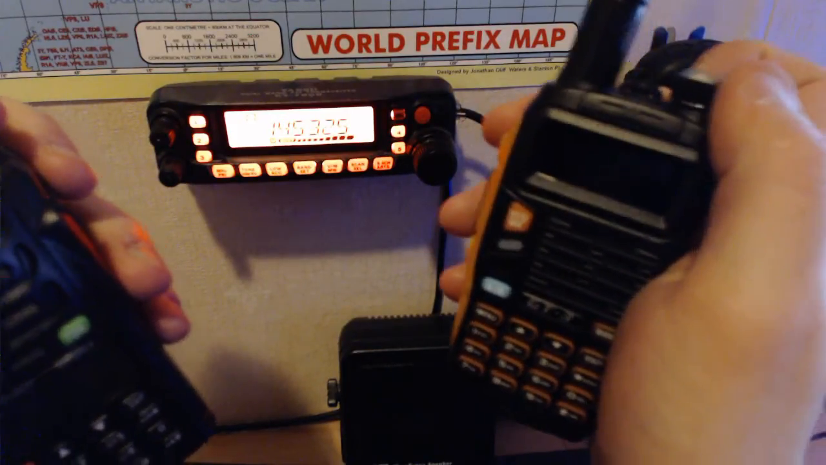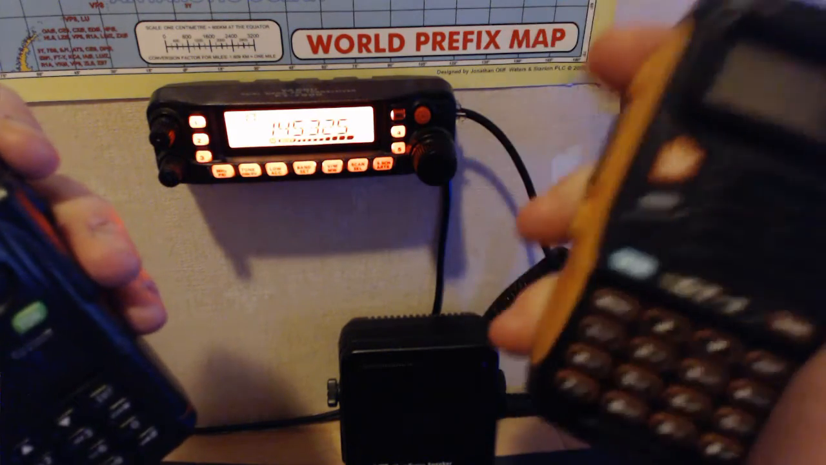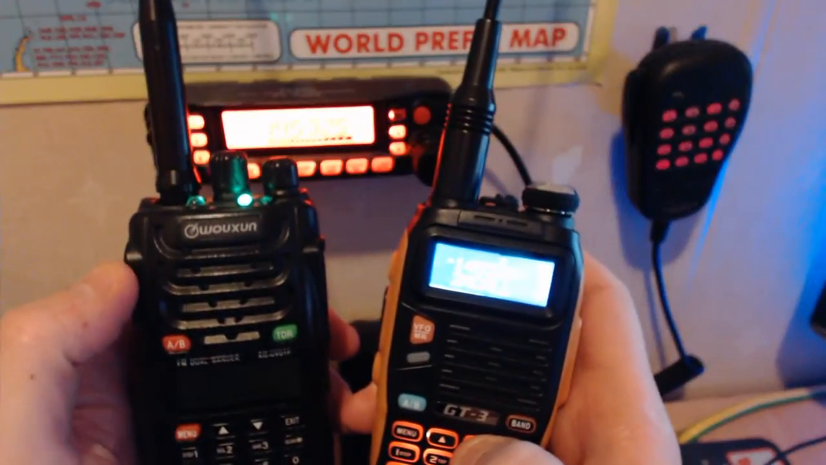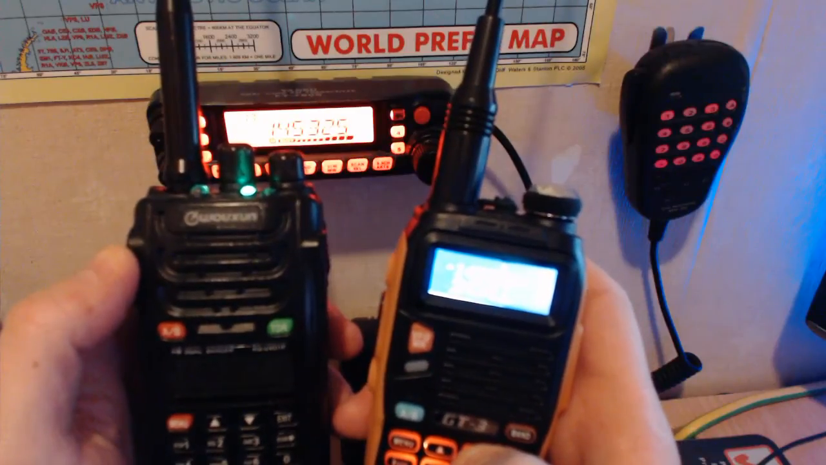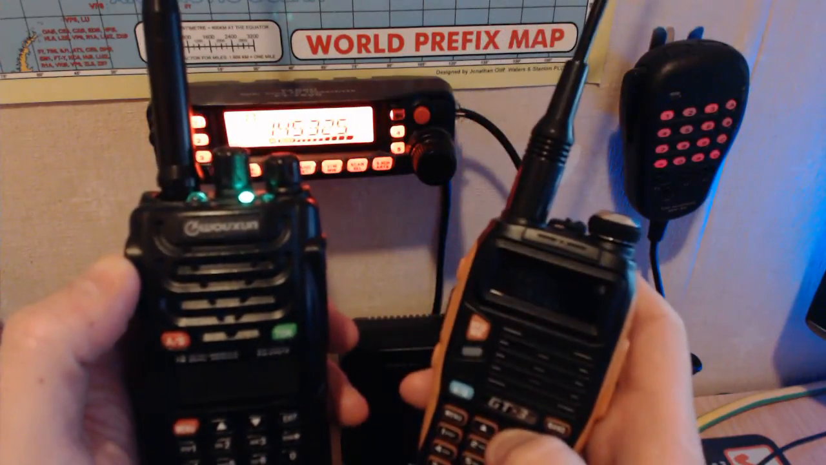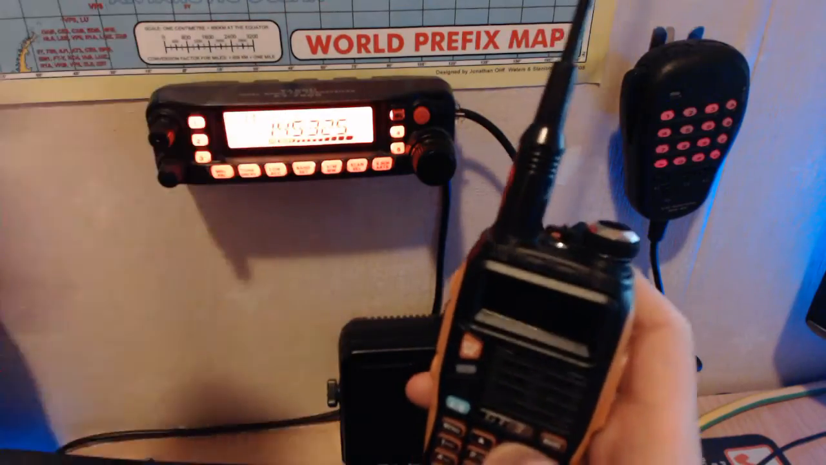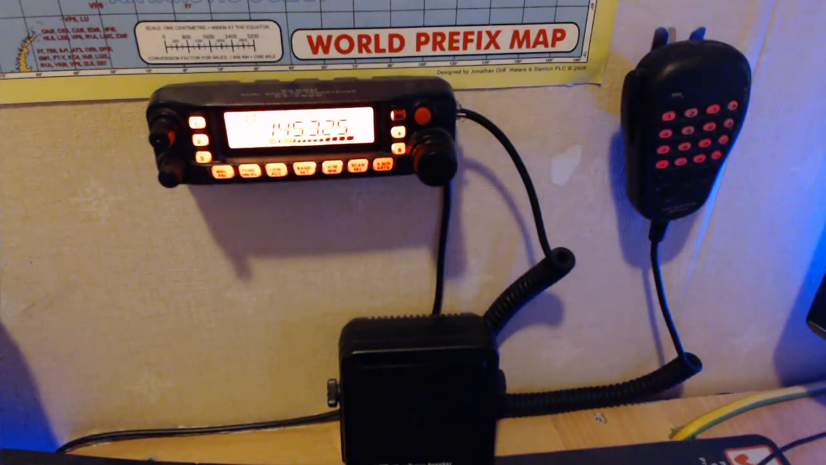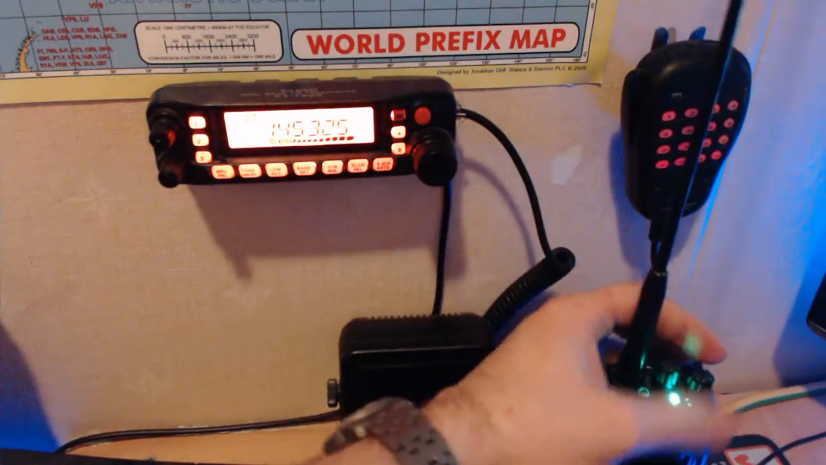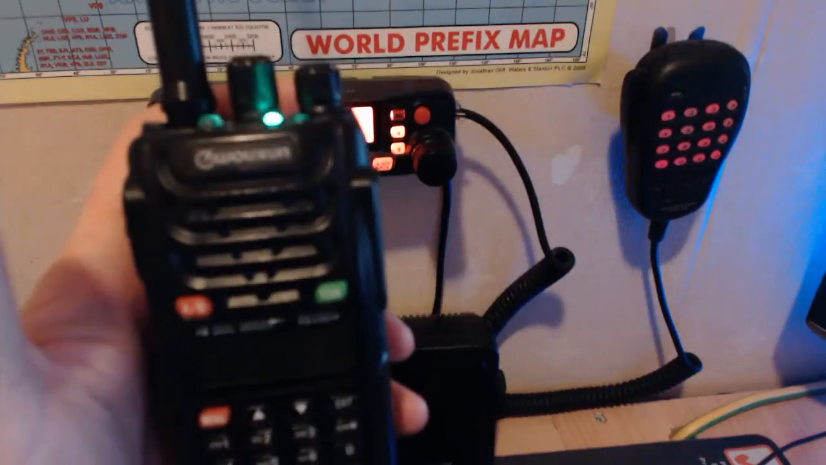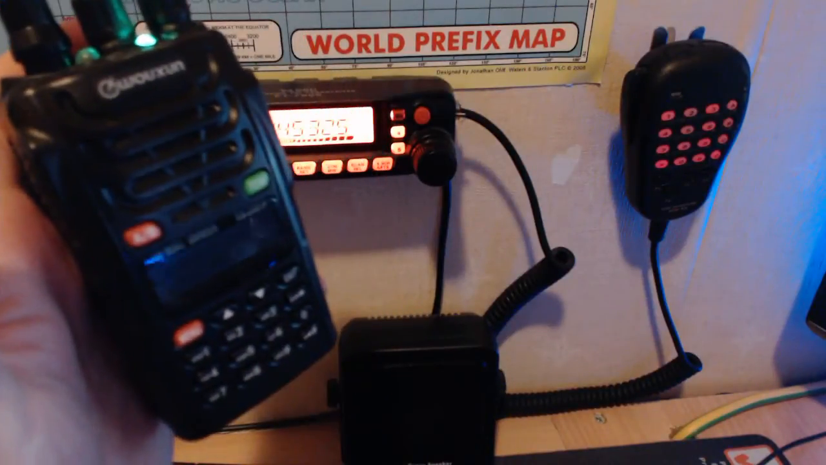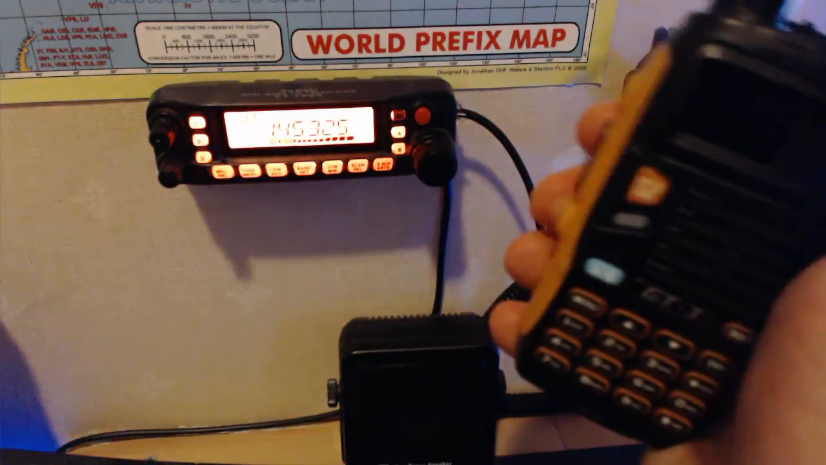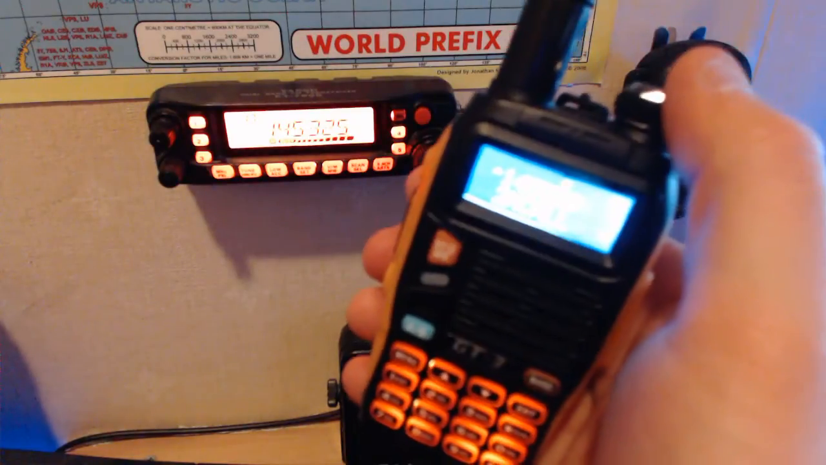So, Wouxun. I'll find out when these blokes are still shut up or not. It's definitely a different flare. But it's not being picked up on the GT3, which is odd. I'm being picked up on the GT3 there.